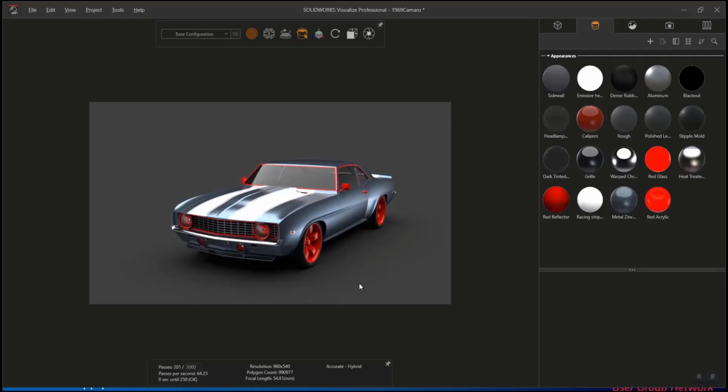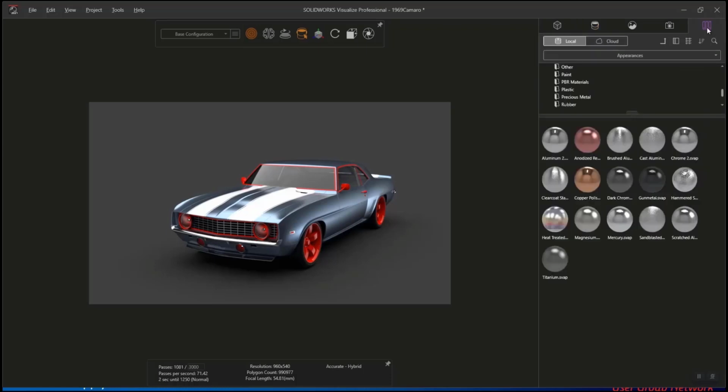So in Visualize, you can see that here we have the chrome alloys which are in wrong appearance, or probably we changed the appearance for some purpose and we want to change it back to chrome. Now to do that, what typically we do is we go to Chrome from the appearance and drag and drop, which is a good option, but then it is time consuming.